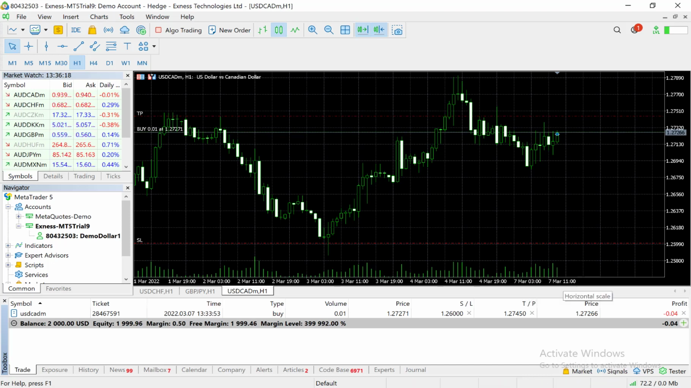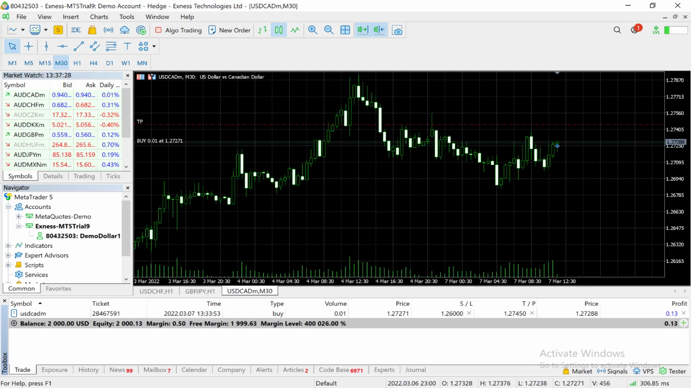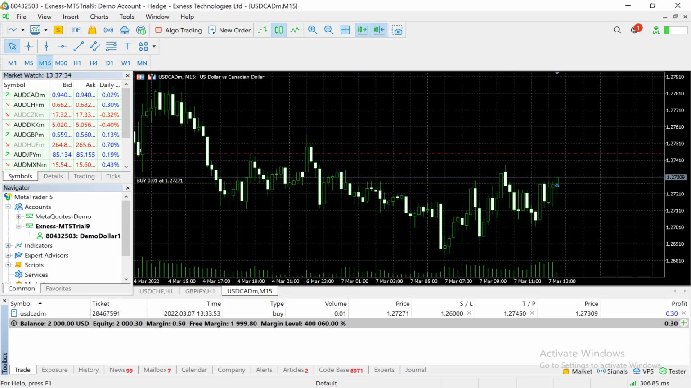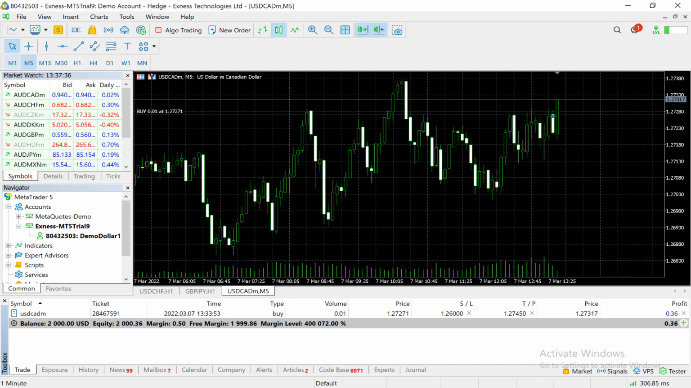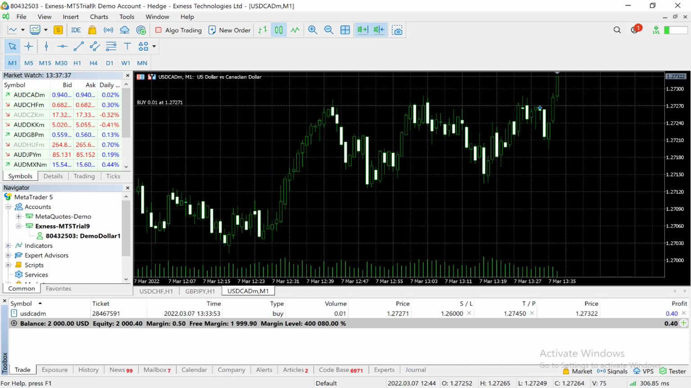If you count the hours from here, this one says 11. If you count each candle, it will actually equal this 3. So it means every candle here is forming in 30 minutes. If it's on 15 minutes too, if it's on 5 minutes too, if it's on 1 minute as well. So that is that about that.